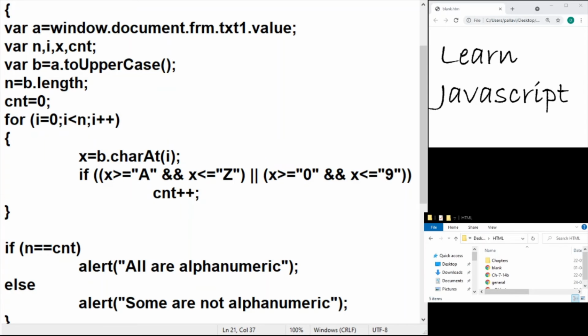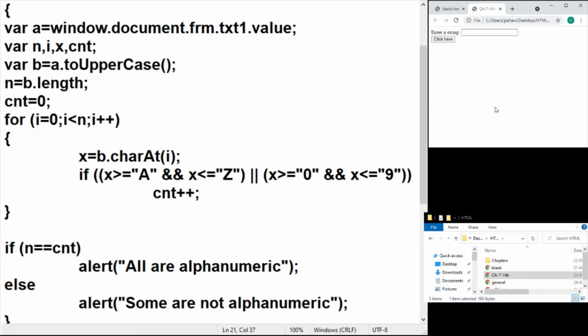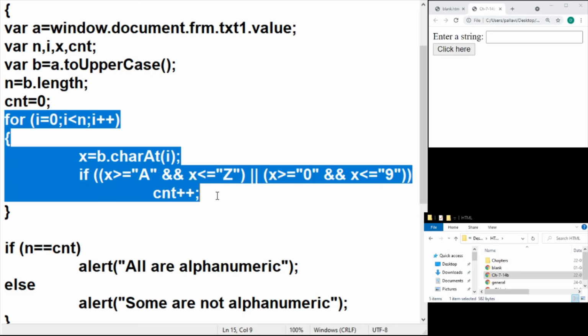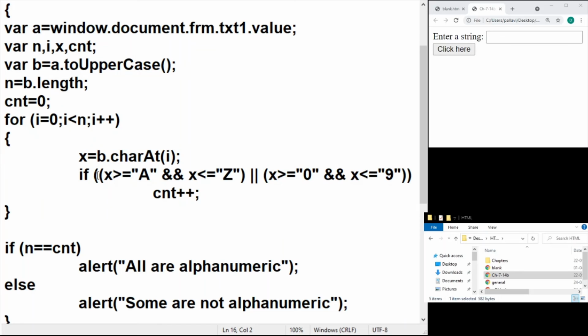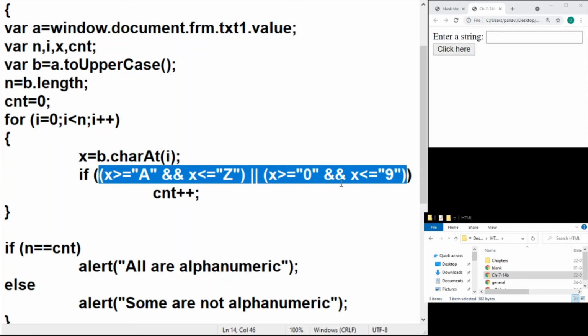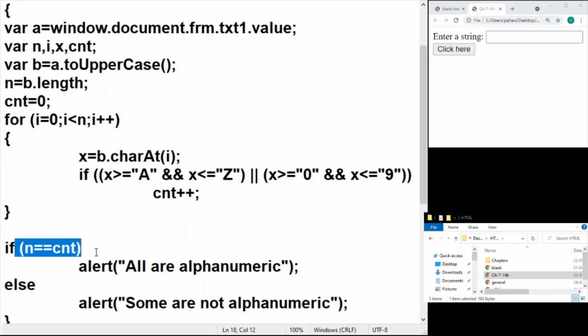Let us try and check our code. So my basic logic here is: we need to extract one character at a time, and every time we extract a character, we check whether it falls within the required ranges or not. And the second trick is if all the characters that accounted for are equal to the length of the string, then obviously all the characters were alphanumeric.